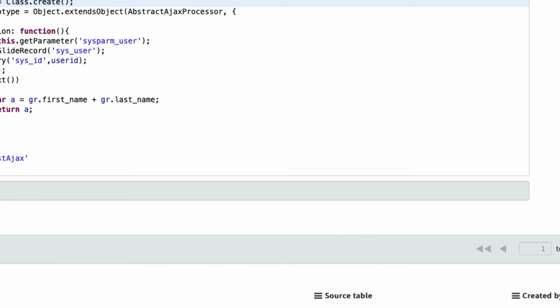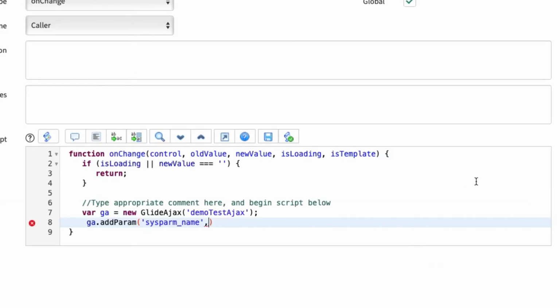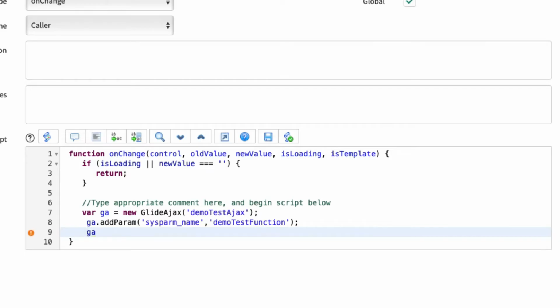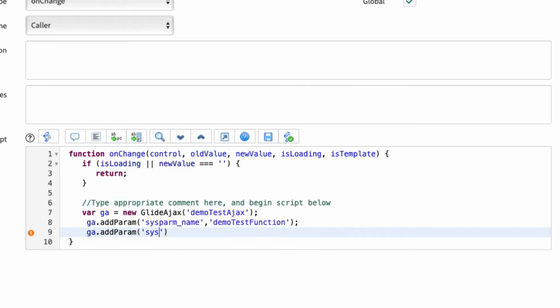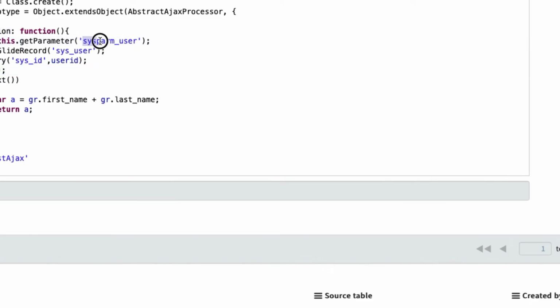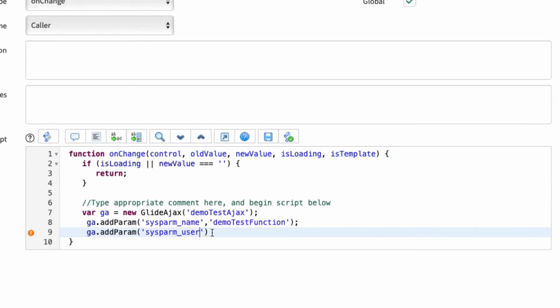So I will come here and copy this one and put it in the string, and this has to be a string. So semicolon, and I will do GA dot. Now here you have parameters. You can add multiple parameters, but this time we just need to send the sys ID of the user who is in the caller field. So in that case, I will just do addParam, and here I will put the same parameter which we had over there, sysparm underscore users. If I take you over here, you will see we have the same parameter. So this should definitely match.